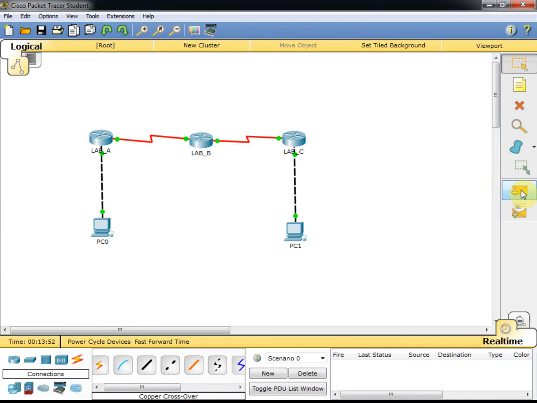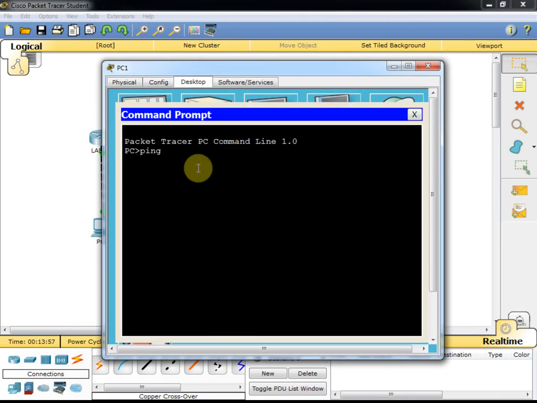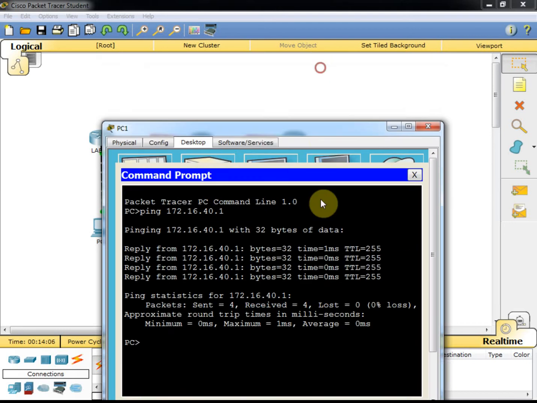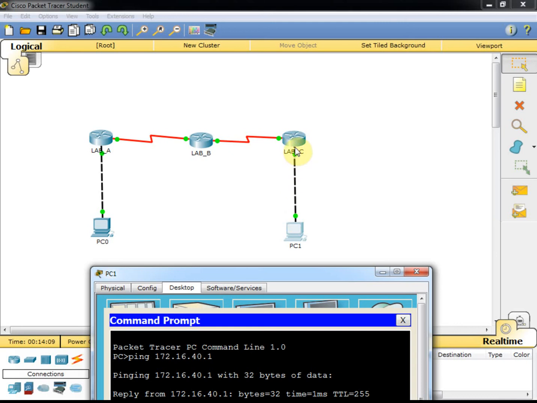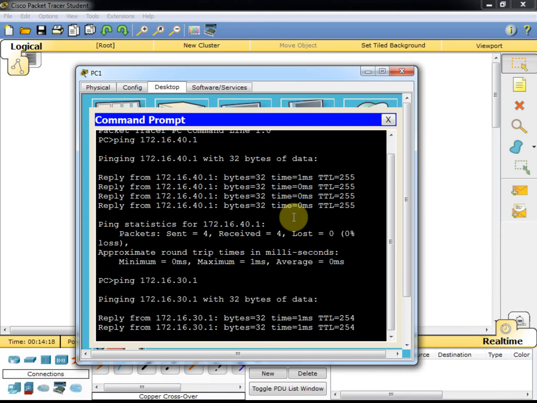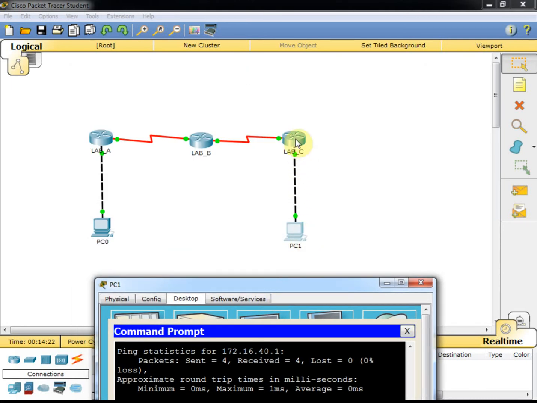Alright, so we should be able to ping, go to the gateway first. So we just went from here to here. Next, we'll go and make sure that routing is working through here. So we're going to go to 30.1. Okay, and that shows that we're making it through lab C router over to lab B router.